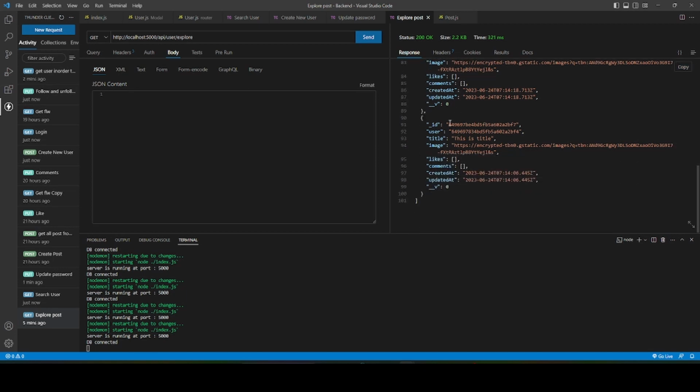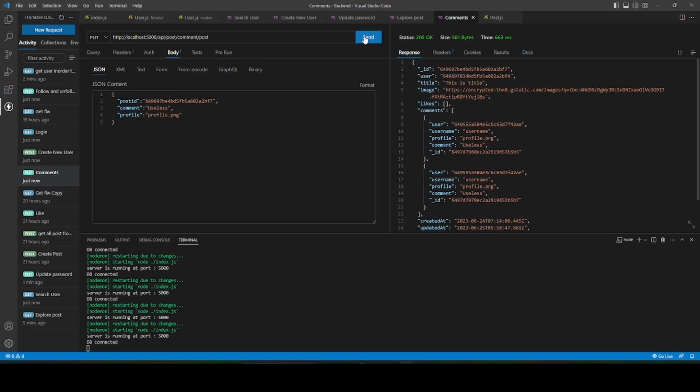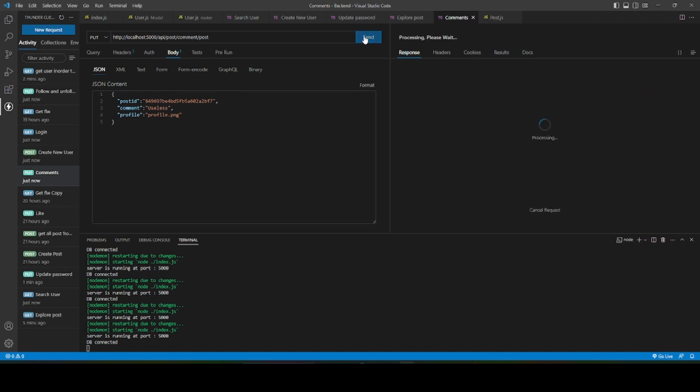Okay, so let's try to copy this and add a comment to this post. Let's go and find our API endpoint in order to create a comment. So comment, and here let's add 7 comments, and then you will see whether our algorithm is working properly or not. Okay, so 1, 2, 3, 4, 5, 6, 7.